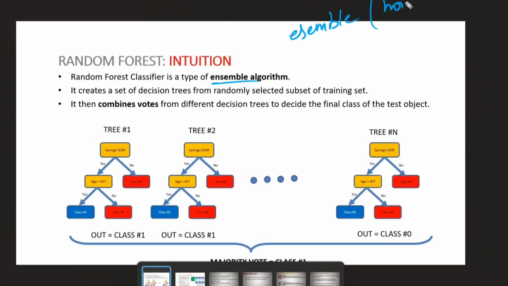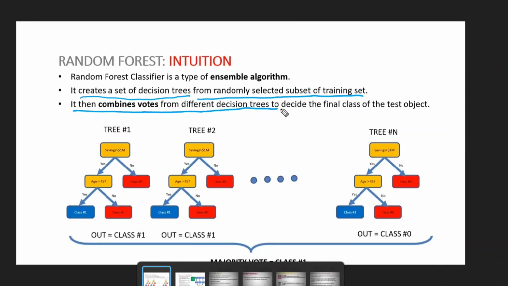Ensemble means more than one algorithm. Here, more than one decision tree. Individually, a decision tree is an algorithm. More than one decision tree you are selecting, and combining them is called an ensemble algorithm. Combining multiple things is called ensemble. Right? Now, it creates a set of decision trees. It is going to create multiple decision trees from randomly selected subsets of training data. Whatever data you have given, within that, it is going to select randomly. It then combines the results from the different decision trees and finally predicts the test class.